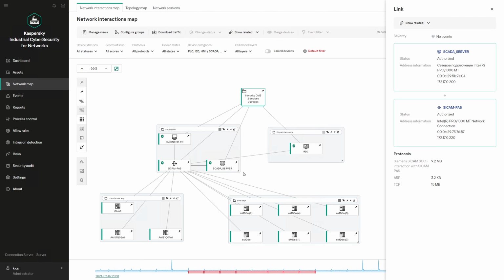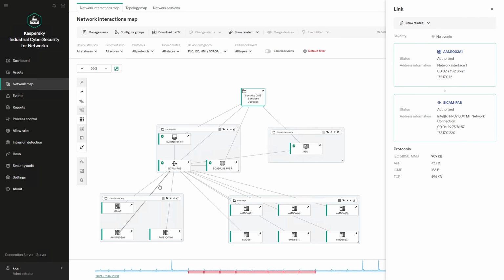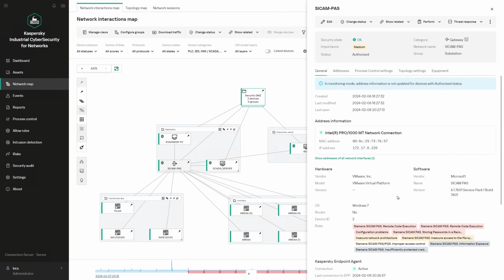In our case, it can be observed that the industrial gateway device and SCADA server communicate with each other over a proprietary Siemens protocol. The gateway communicates with the dispatcher center through the IEC 104 protocol. If we select one of the communication links for an industrial relay protection device, we can notice the 61850 MMS protocol. On the Network Interactions map, you can configure filters and view the individual device details the same way as on the Topology Map or Assets section.